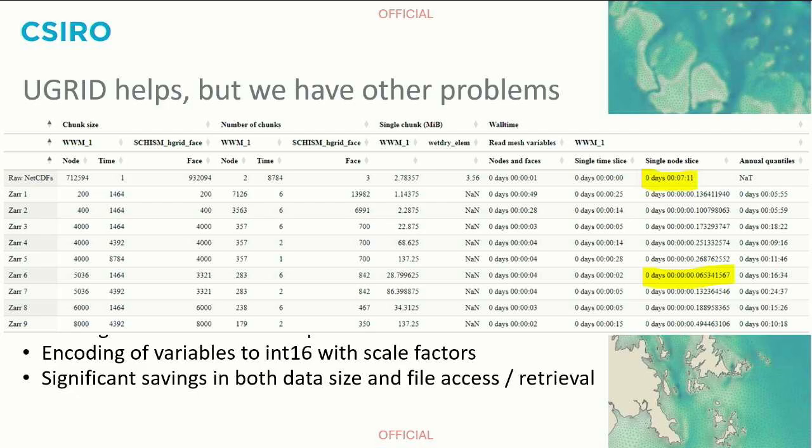It used to cost us 7 minutes and 11 seconds because the native chunking of Schism comes out in time steps. So you would have to load half of the entire data set to get one node of time series information. We got that down to less than 1/10 of a second. So that was a really big improvement for usability of the data for specific chunk queries.